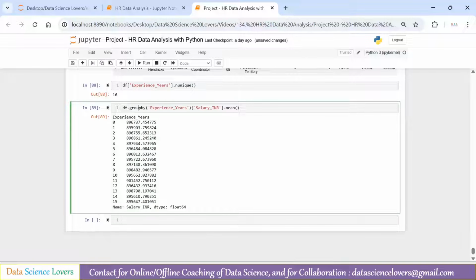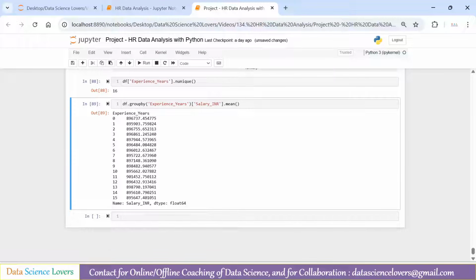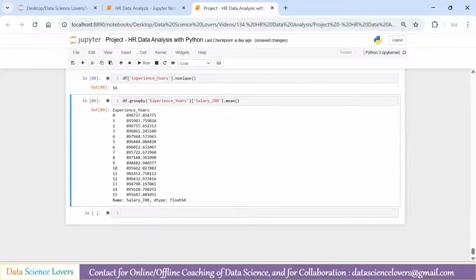Here on one side we have distinct number of years, and on another side we have the average salary for each year. According to this data, the average salary is almost same for each experience year. But it should be different. The main purpose here is we have to learn how to use the commands on the data frame. There may be variation in the results depending on the data.